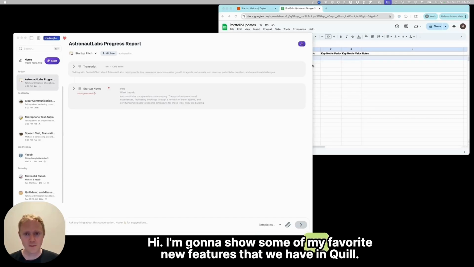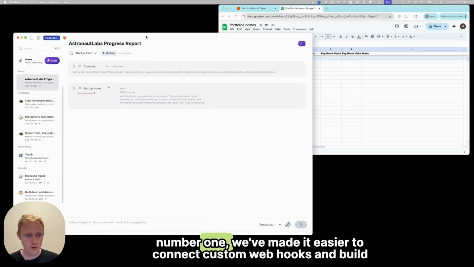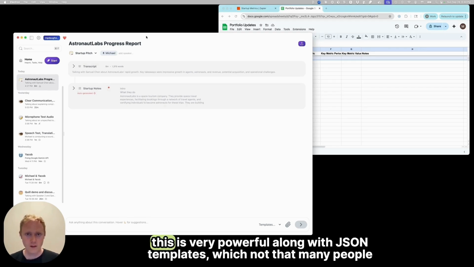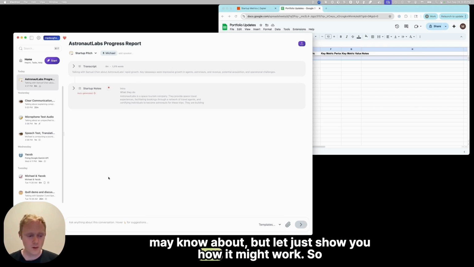Hi, I'm going to show some of my favorite new features that we have in Quill. Number one, we've made it easier to connect custom webhooks and build them into your UI. This is very powerful along with JSON templates, which not that many people may know about. But let me just show you how it might work.